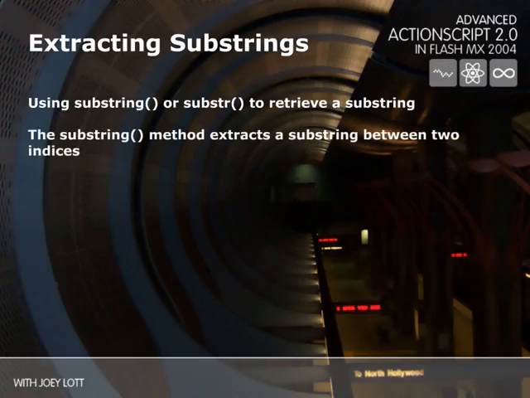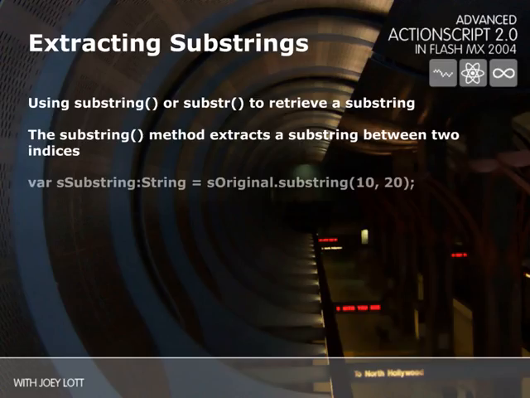The substring method extracts a substring between two indices. So when you call the substring method, you specify the beginning index as one parameter and then the ending index as the second parameter. Here's an example in which I have a string variable that I'm calling sOriginal, from which I'm extracting a substring, and I'm assigning that to a variable called sSubstring. And you can see that I'm specifying a starting index of 10 and an ending index of 20. So it's going to extract the substring beginning at 10 and ending at index 20.